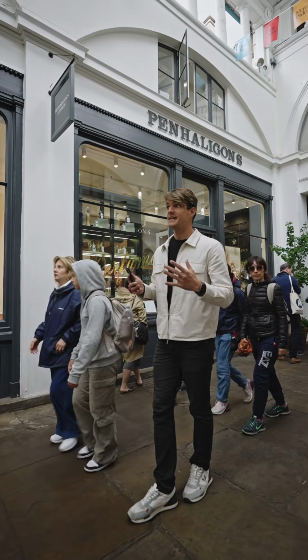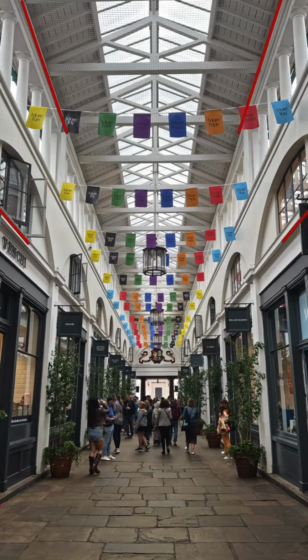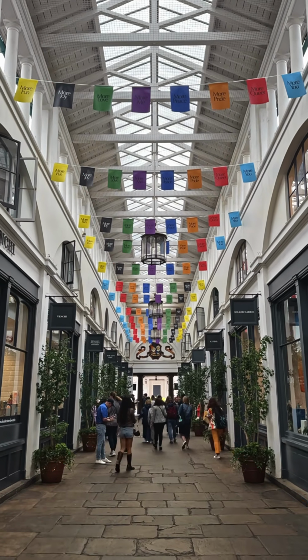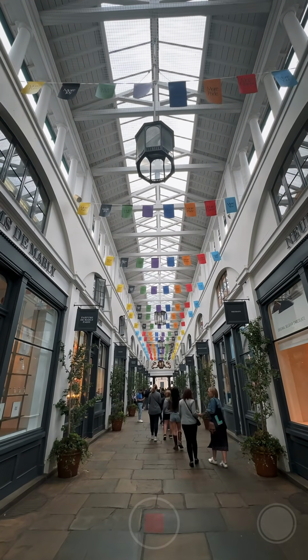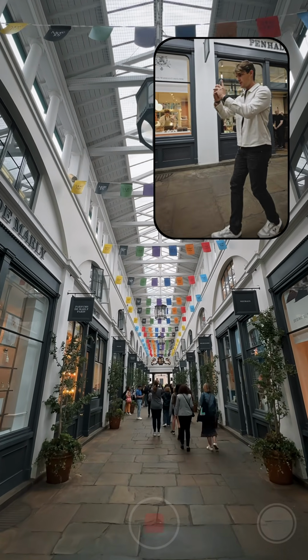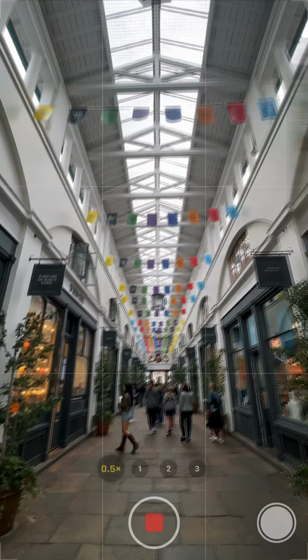So now I want to take an establishing shot of this gallery because it looks amazing. I want to try to keep the symmetry, having the leading lines as well of the various shots. I'm going to use the 0.5x camera so I can take more of the surroundings and slowly walk a little bit forward. There you go. So we have a little push-in movement.